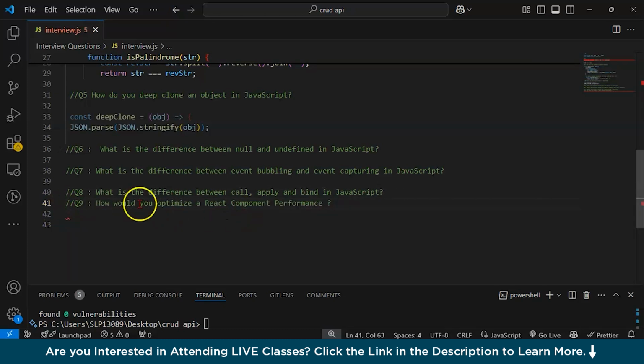Okay, now let us discuss this question. The question is, how would you optimize a React component's performance? So guys, the answer would be, you can use React.memo for functional components. You can use useCallback to memoize the functions. You can use useMemo to memoize the calculations. And the most important thing is that you have to avoid any unnecessary state updates.